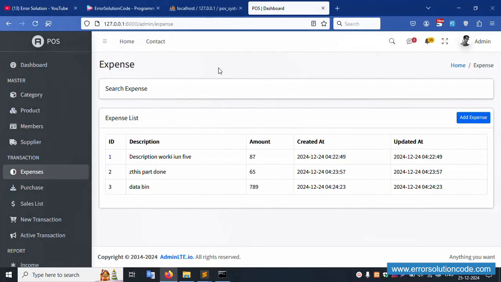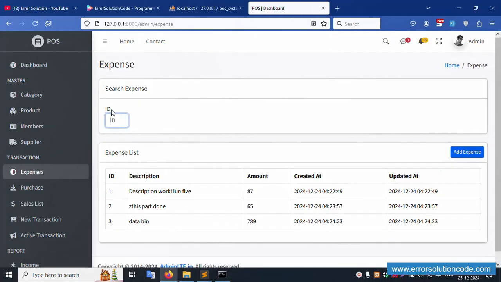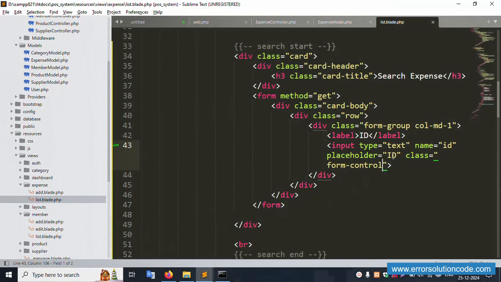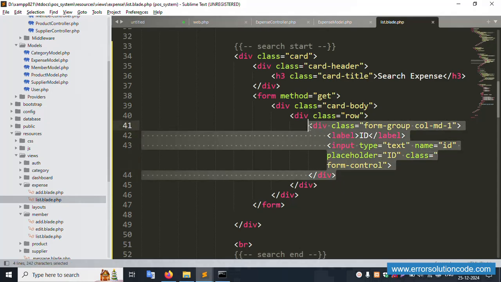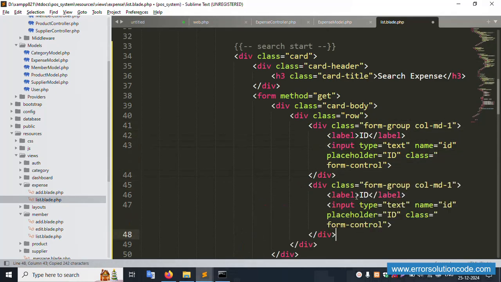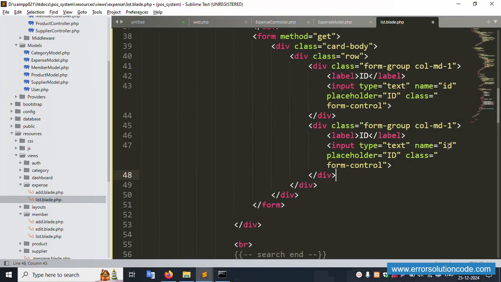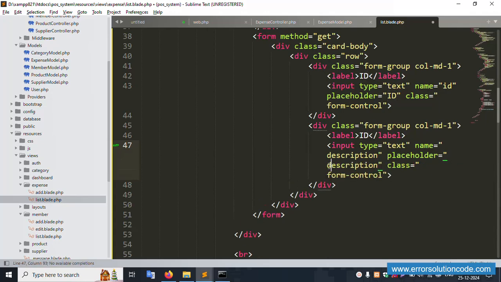Let's refresh this page, and this is available. This is id. First name is id. Same name, copy and paste here, and this name is description. All good, and this is description, and this is a textarea with 3 rows.